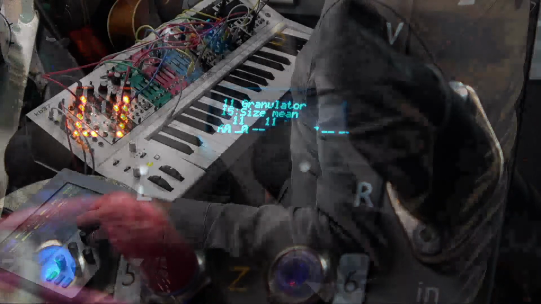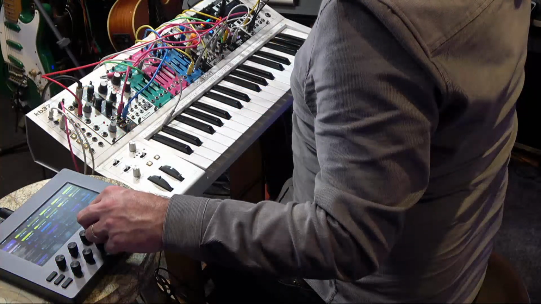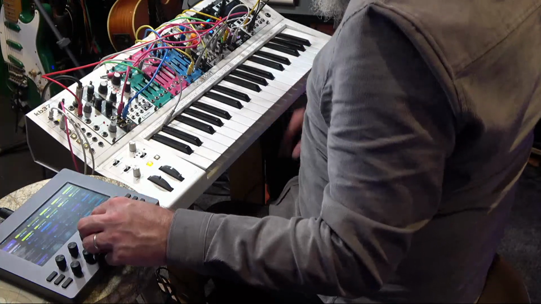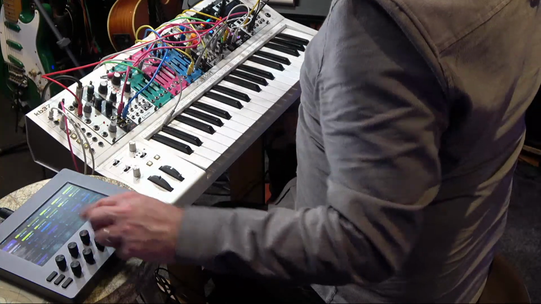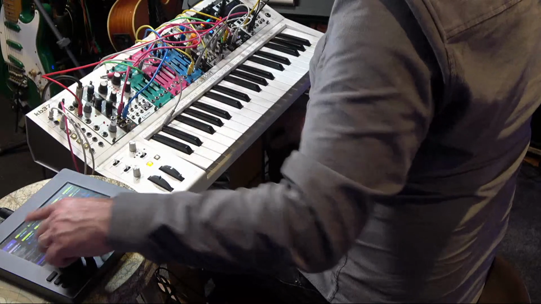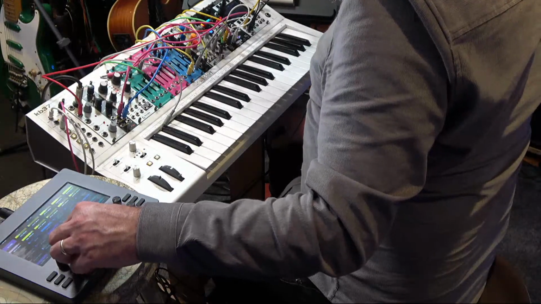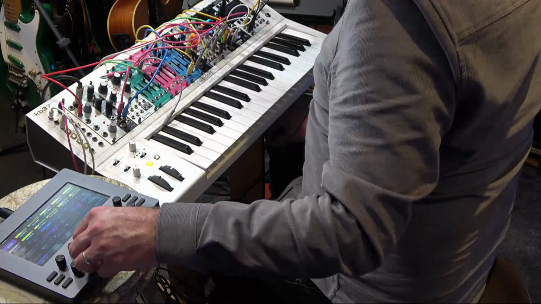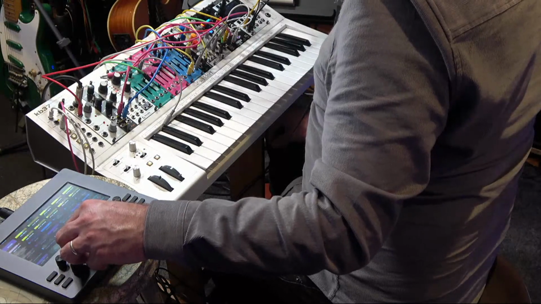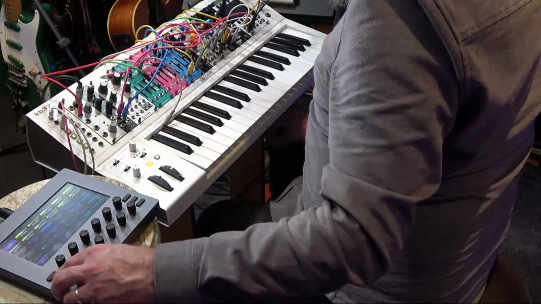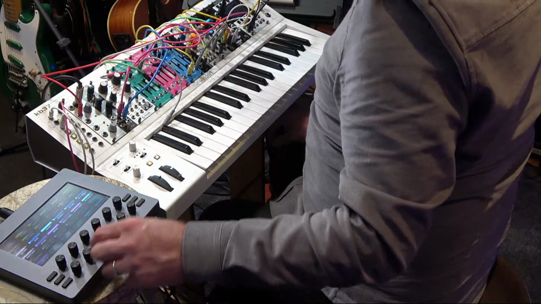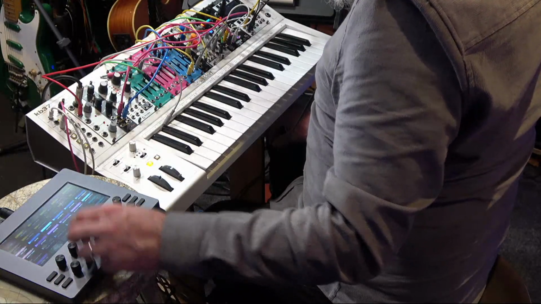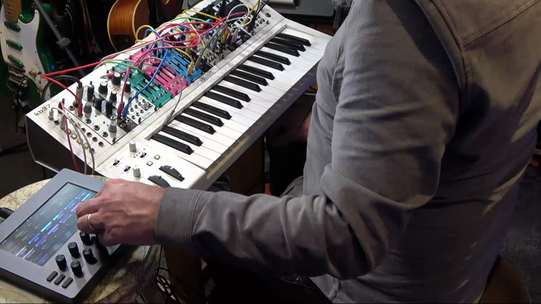What's most interesting to see? Well, maybe you should. You can see on the Electra One though, I've colour coded things, so the yellow are the things that control the grains themselves, and then I've set envelopes in purple and LFOs in blue.